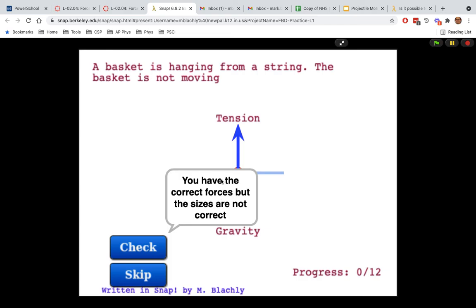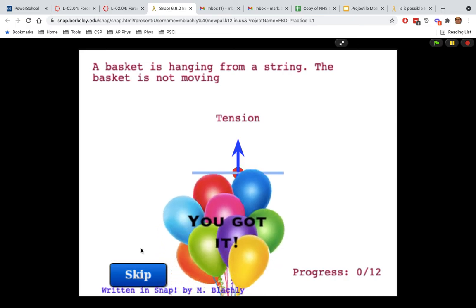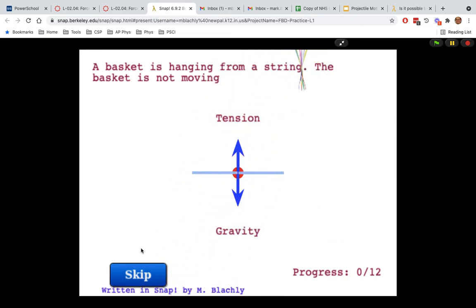It'll tell you that you have the correct forces, but the sizes are not correct. In this case, your up force is bigger than your down force. If that was true, the acceleration would be upwards. But because this is hanging from a string and it's not moving, the forces have got to be balanced. So I'm going to click on this force again until it's the right size. These two are balanced. They cancel each other. The basket does not move. I hit check, and I get it right, and it'll move on to the next problem.